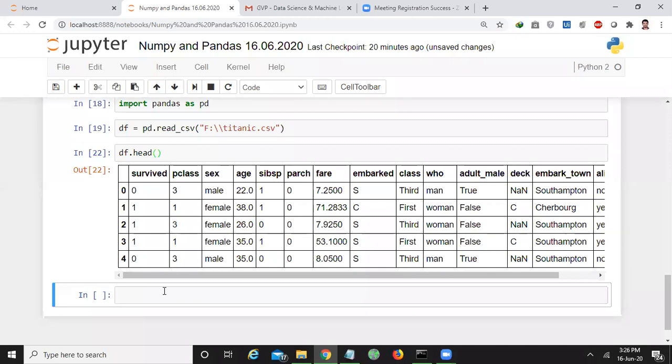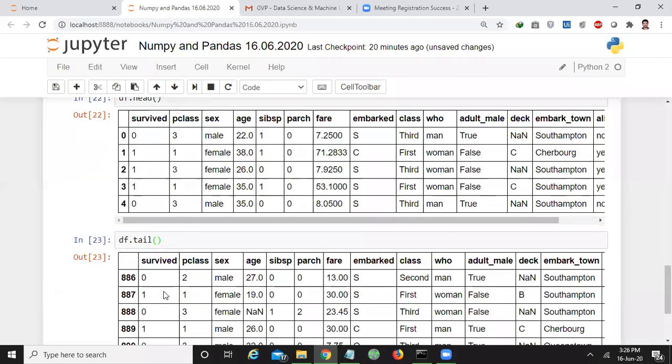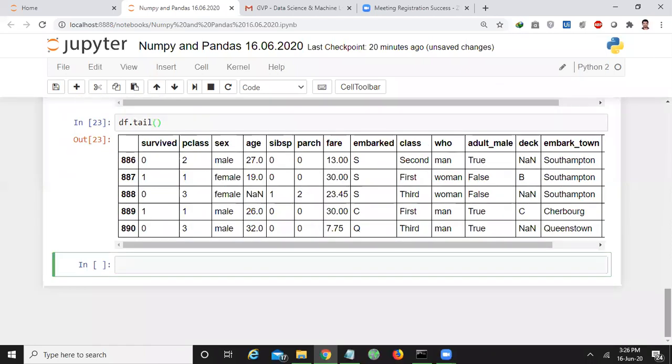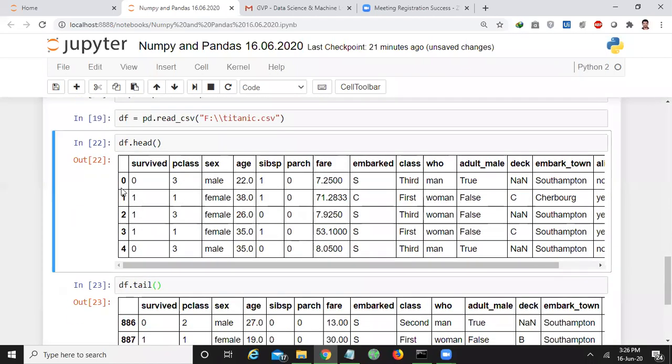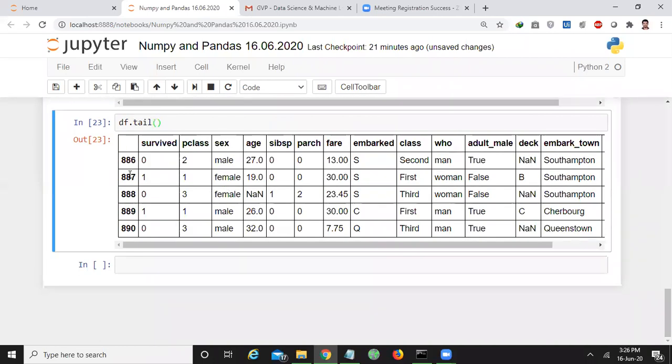Similarly, if you want to see the last 5 records of the data set, you have to use the function called tail. Here you can observe the row index, which started at 0, 1, 2, 3, 4 in head, but here it starts with 886, 887. So these are the last records.